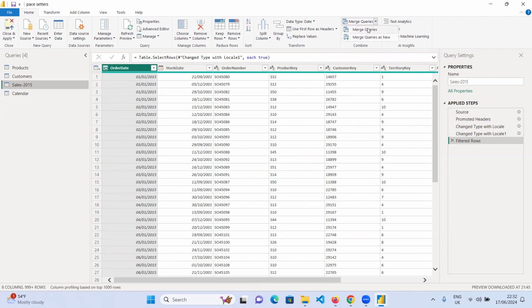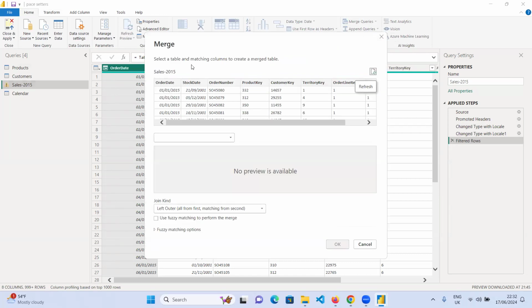So I'm going to do only Merge Queries, not Merge Queries as New. Either of them, it's just the same process, but one will create a new table for you. So I'll go to Merge Queries. And when I did this merge query, notice that I selected the sales table, and that's what it gave to us. And then it's asking me if I want to merge queries, which is merging tables.